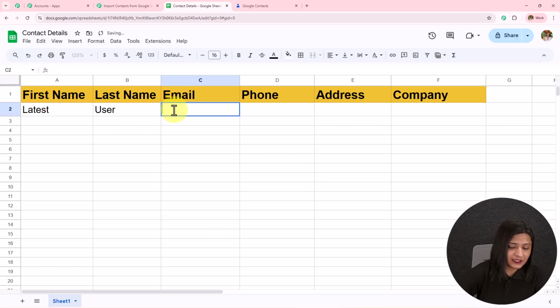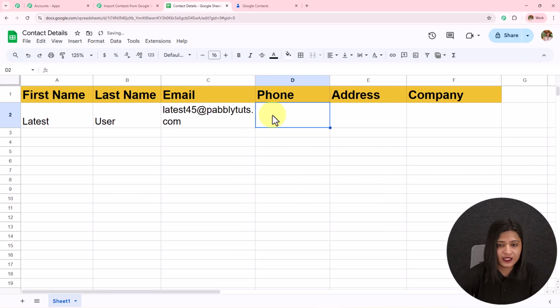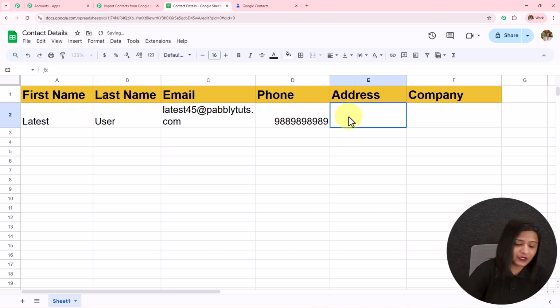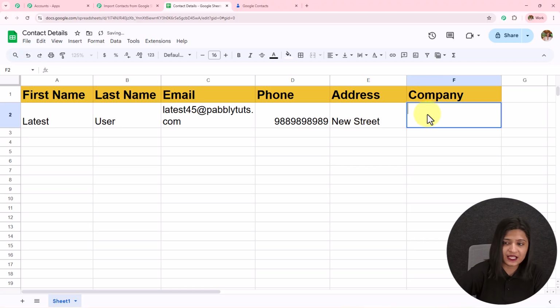Now I'm going to add some values to these fields. My first name is latest, my last name is user, my email address is latest45@pabblytutor.com. Then I'm going to enter my phone number as this, my address as New Street, and the company as Pabbly.